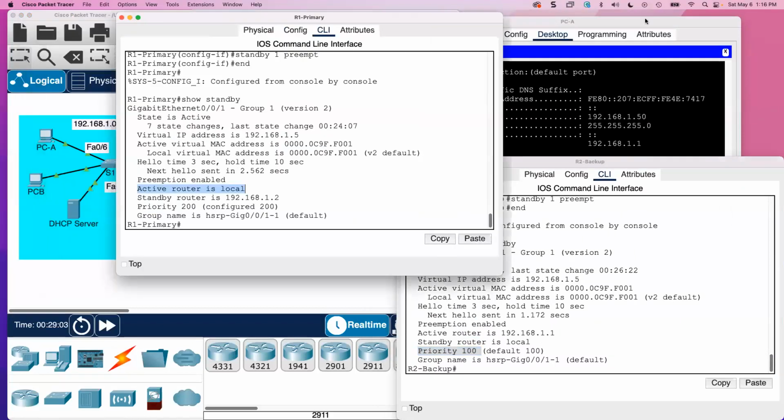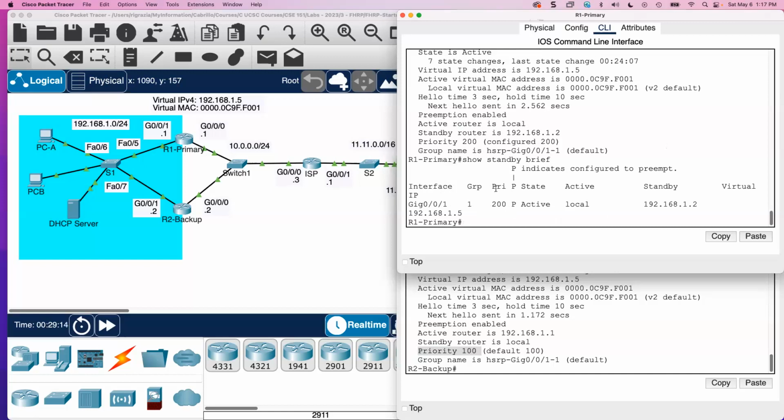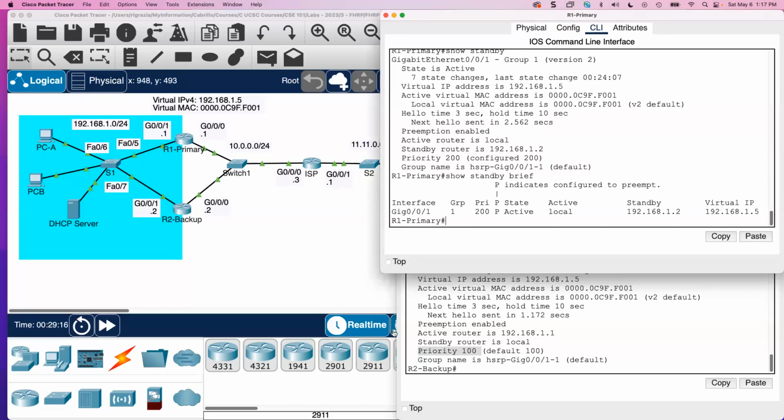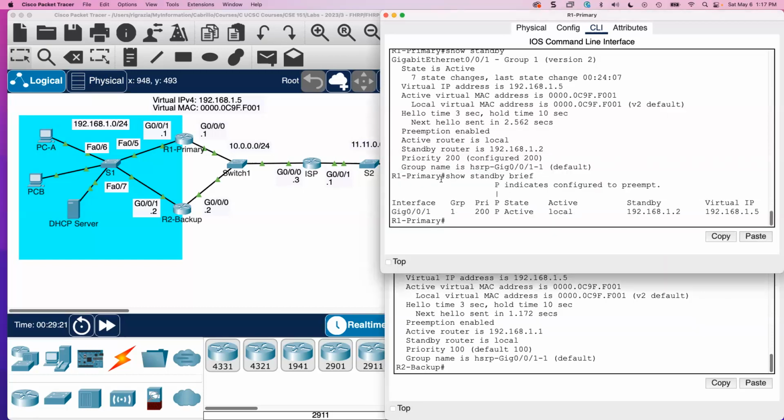Oh, this is so cool. All right, we're going to do some stuff here. By the way, we can look at this in a brief mode by just typing show standby brief. Let me make that a little bigger. It just shows me briefly my interface, my group, my priority, okay? I'm doing preempt. State, I'm the active router. Who's the active router? Me. Who's the standby router? Them.